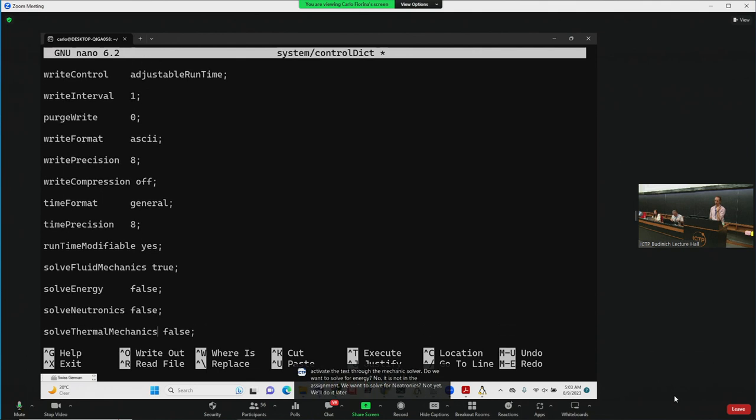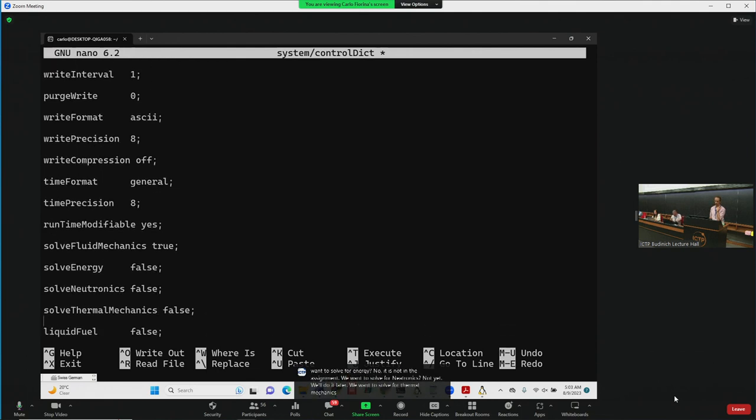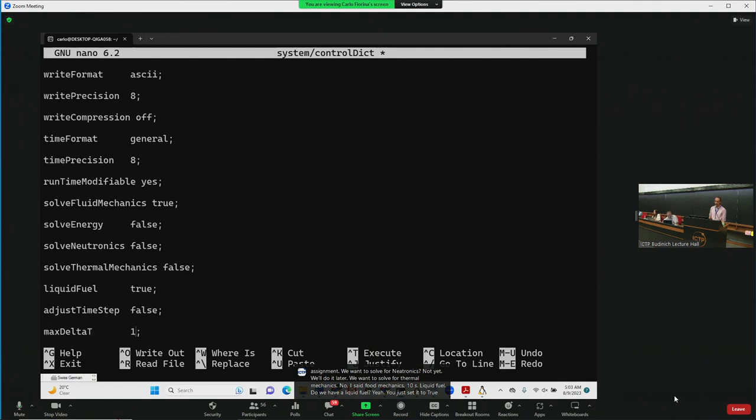Do we want to solve for thermal mechanics? No, I said fluid mechanics, 10 seconds. Liquid fuel, do we have a liquid fuel? Yeah. So you just set it to true. And this is another not obvious one, adjust time step. Yes or no? You are not supposed to know that. If you are familiar with CFD, the answer is yes, of course.